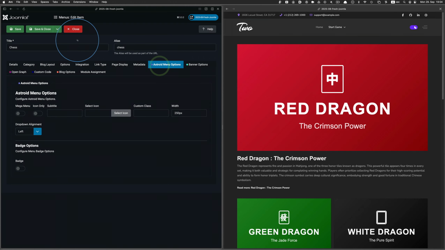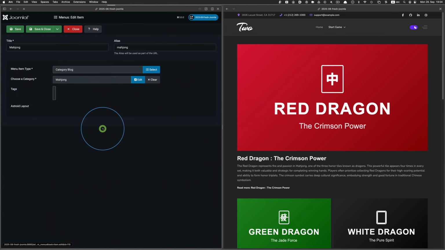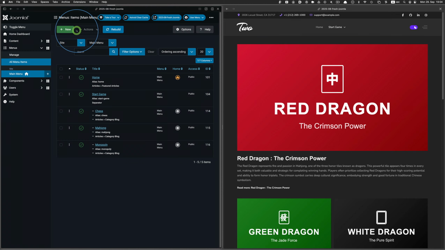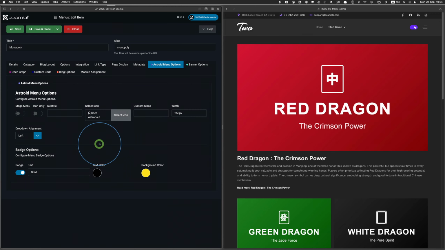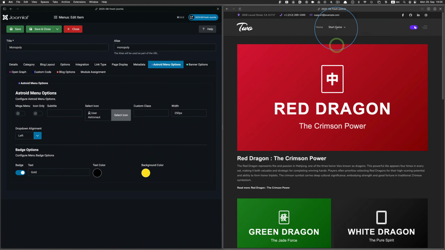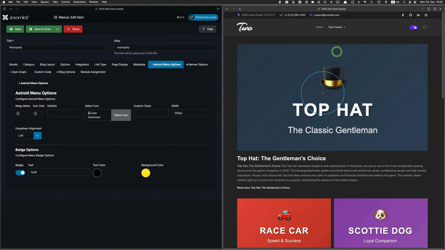Obviously, we have the same pattern across all of our categories, whether that's chess, mahjong, or Monopoly. We've got the same tab setup available, and the beauty is we can change these independently from each other on a category by category basis. You could have completely different blog layouts, different blog options, and different Astroid menu enhancements for each category on a menu by menu basis.